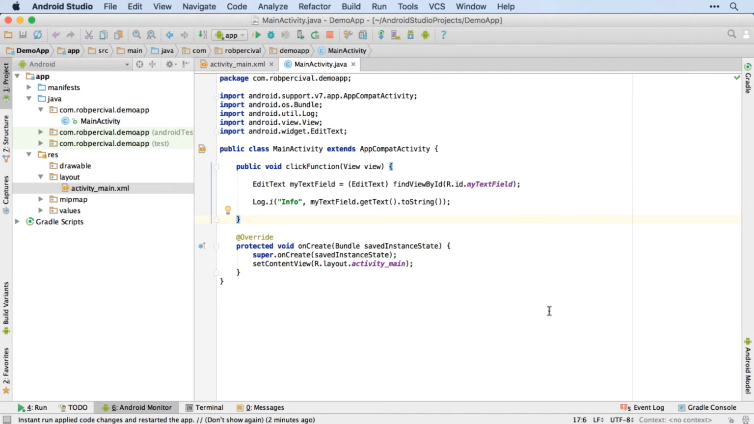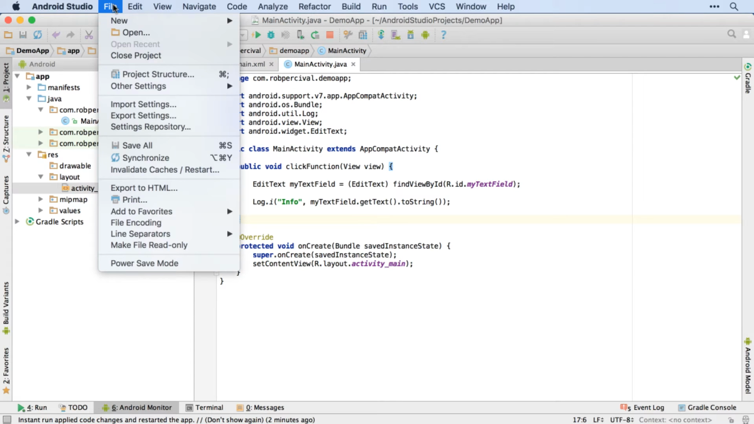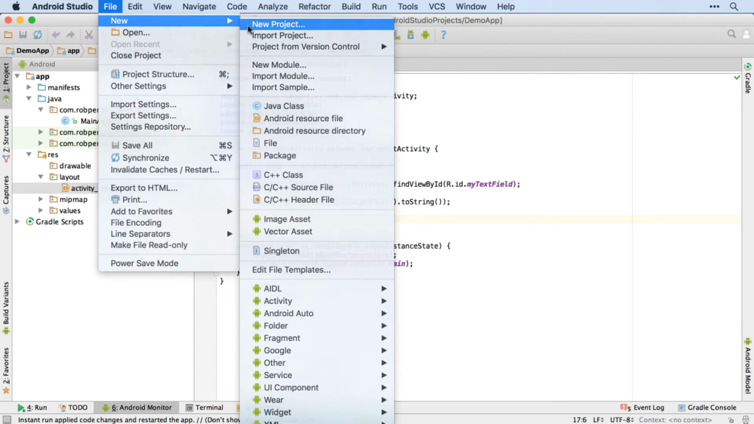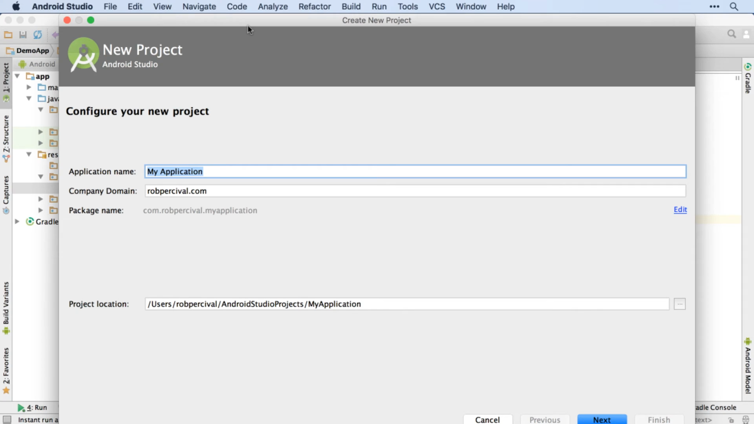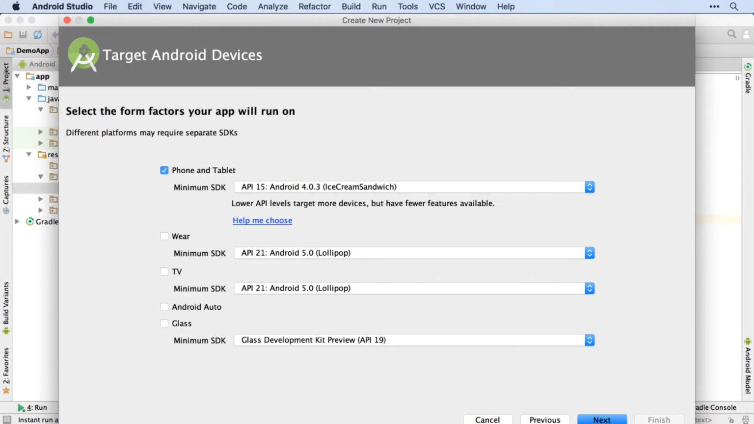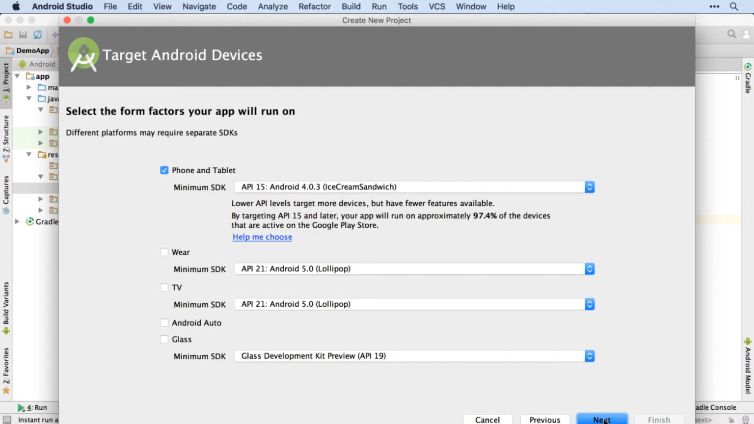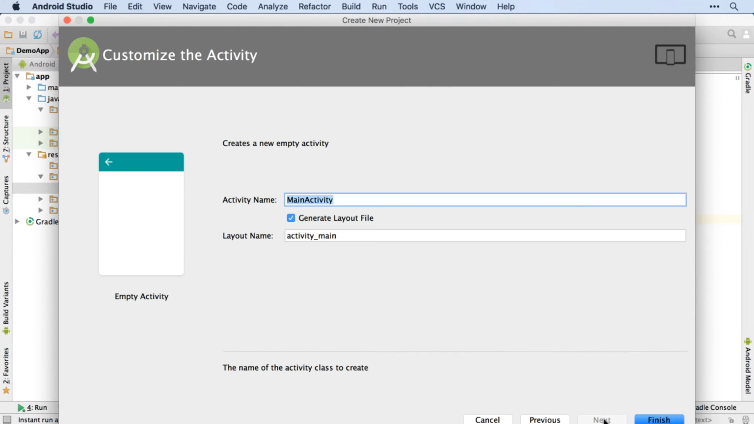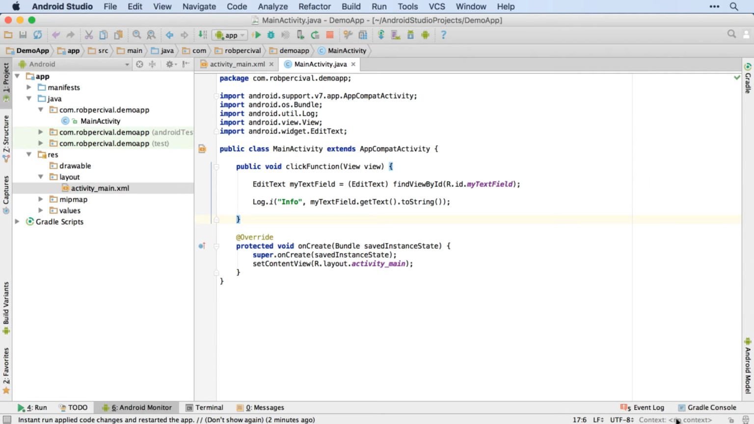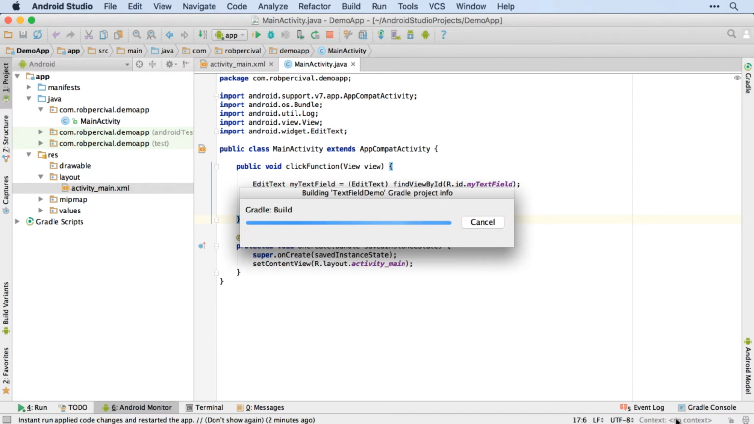All right, I hope that went well. Here we go then. I'm going to start a new project. So file, new project, and this is going to be text field demo. Again, those will all be the defaults, and we'll start with an empty activity and leave the activity names as the defaults.